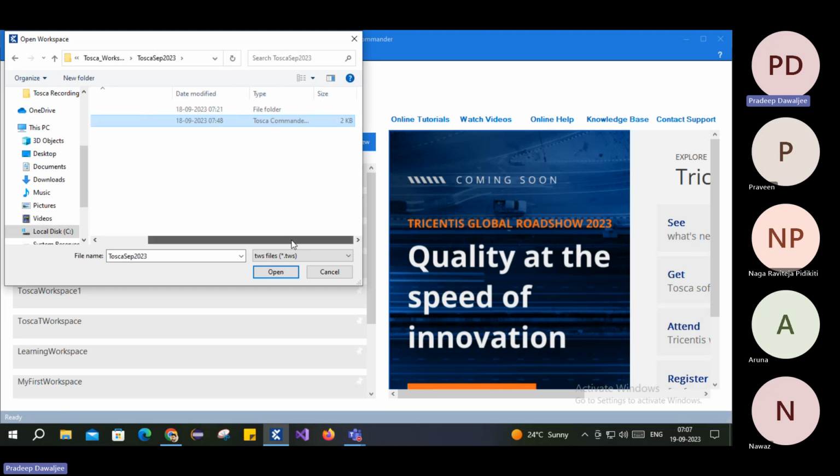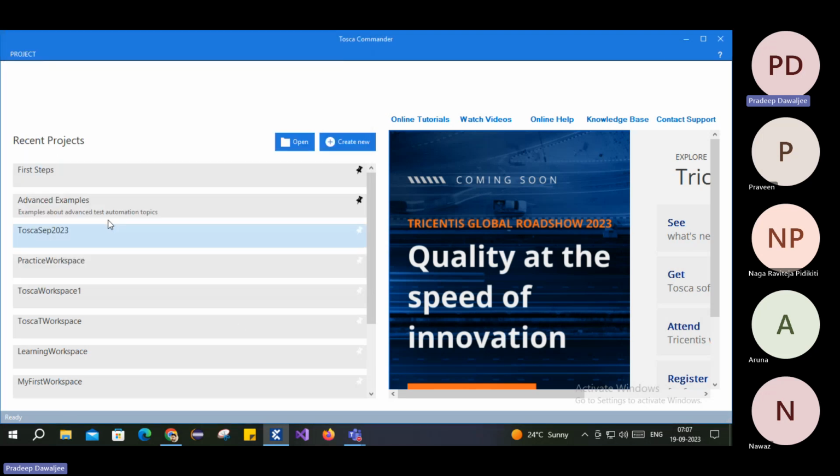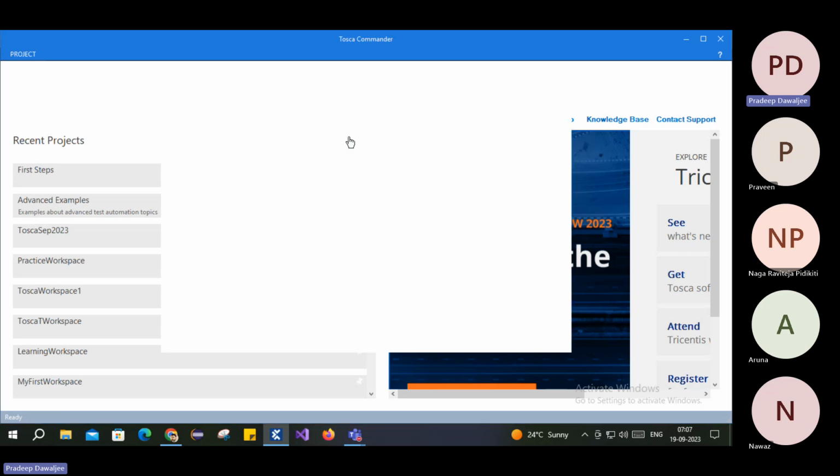If you see, it would be this Tosca Commander repository. The TWS, as I said, workspace is in this extension. So you can take this extension and say open. That's it, you will be able to open this. But for now, I'll try to create a new one.